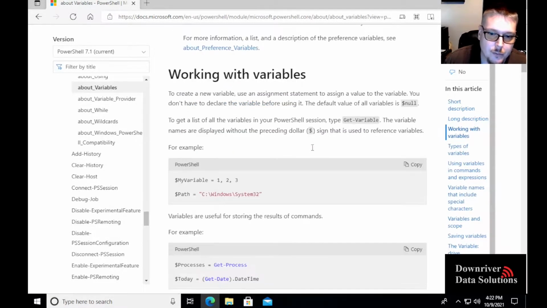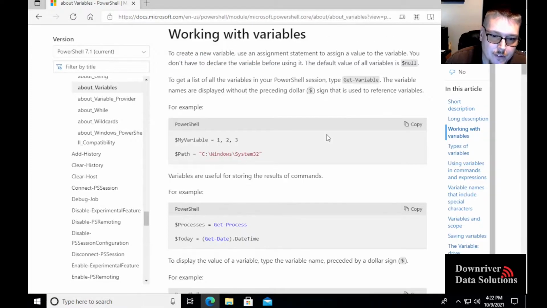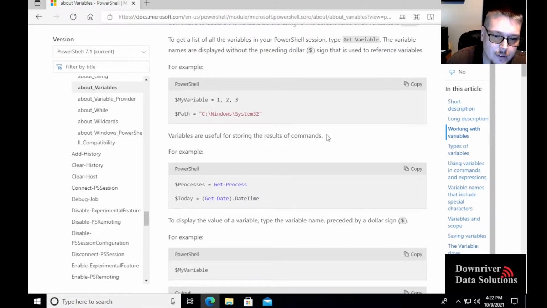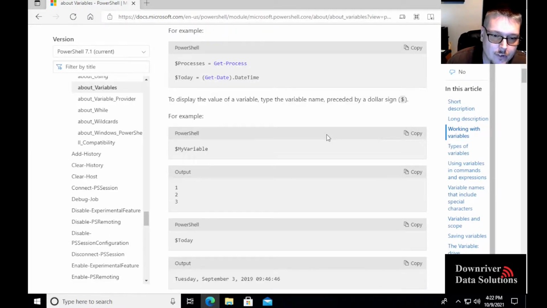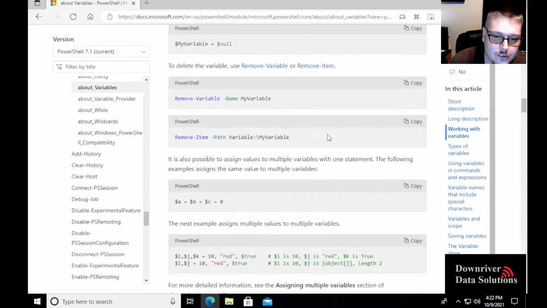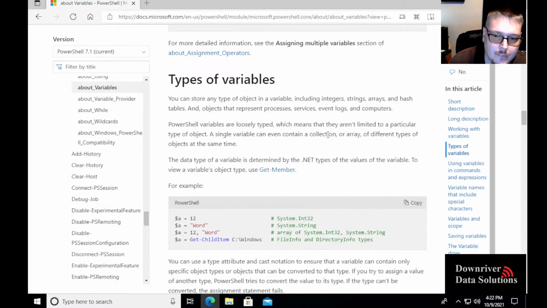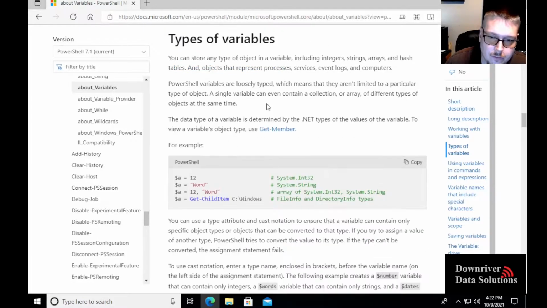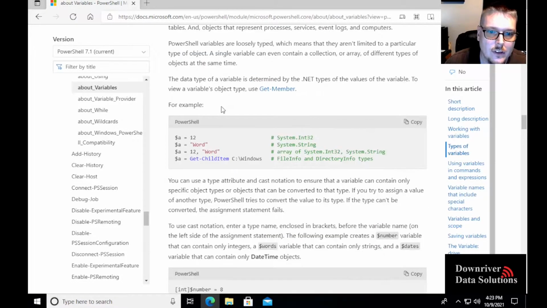Working with variables, we'll do some demo here in a few minutes, but for the most part, what we want to iterate is scope. So we'll do types, and then we'll do scope. Variables can be integers, strings, arrays, which we'll dive into in the next video, and hash tables. We'll create hash tables more later as well. You can view them with Get-Member. We'll take a look at viewing one of our variables.